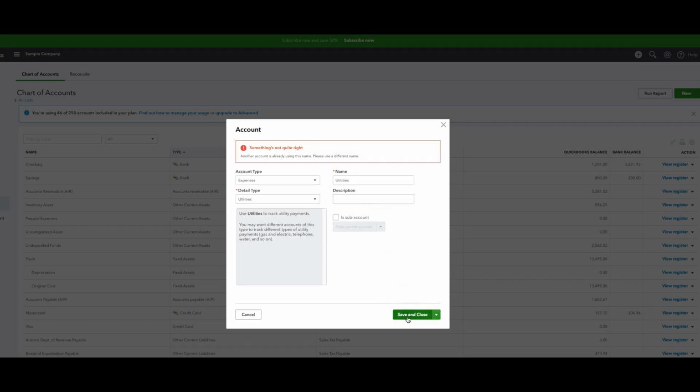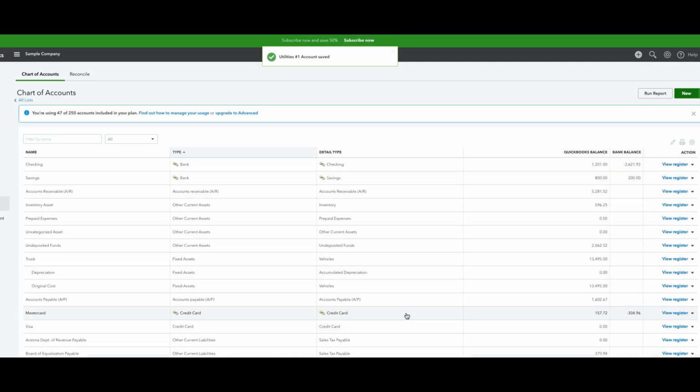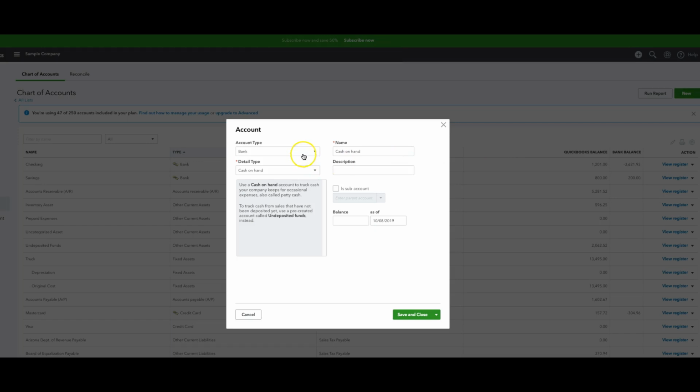I didn't like something. Something not quite. Another account is already using that. Okay, well, here, we'll just, all right, it already has a chart of accounts. But you're not going to have that if you start out with no chart of accounts. So it saved that. So let's go ahead and put in a sub-account for utilities.